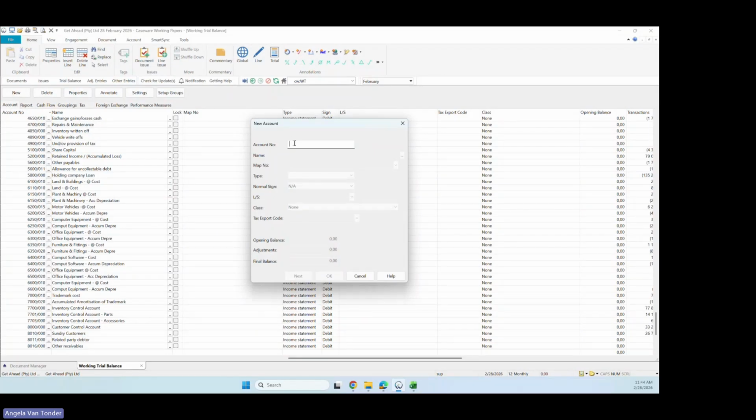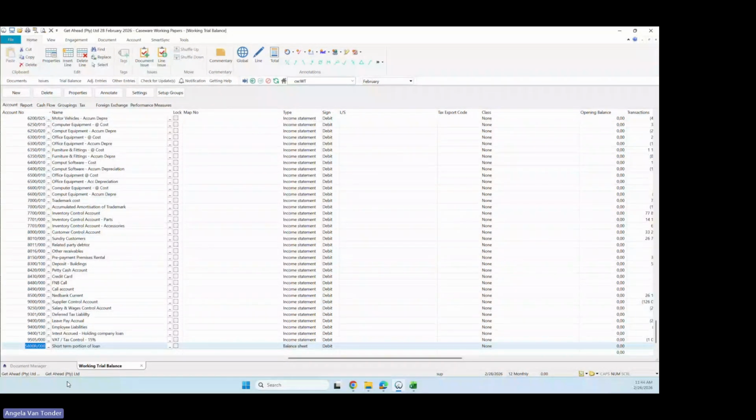So I'm going to call it account 5800R000. And you give it a name. So I'm going to call it short-term portion of loan. Cool. And I click OK. And oh, this is awesome. Okay, it was added at the bottom because the numbering was out with the R that I added. The point is, there's my loan account.